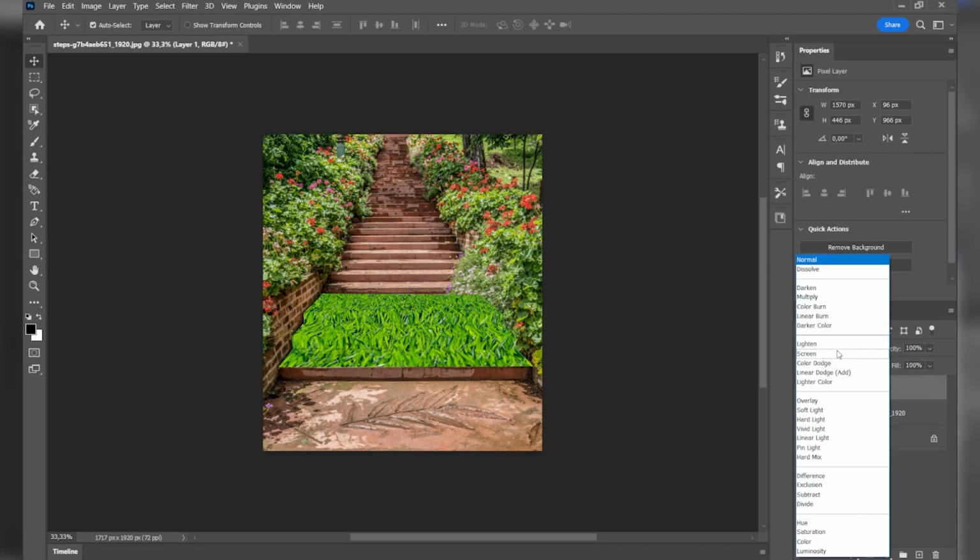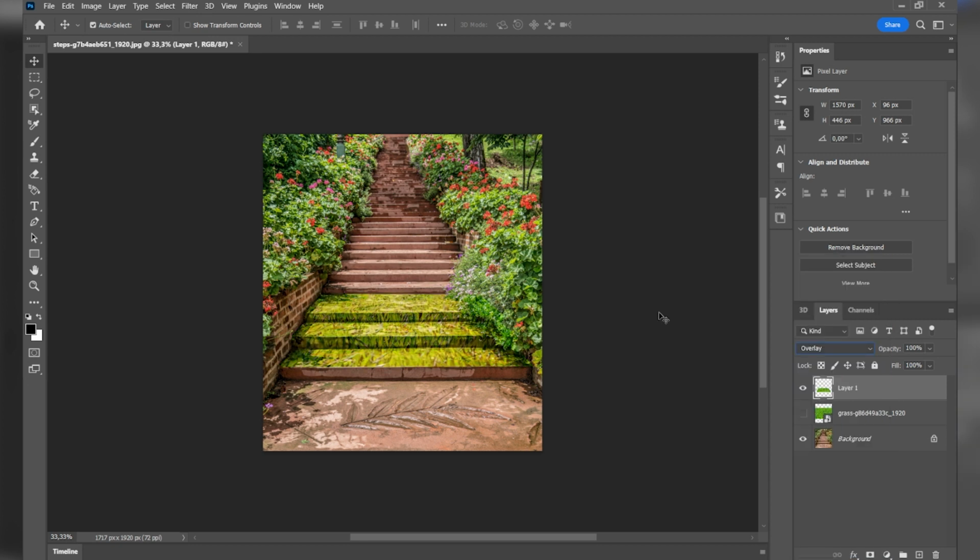Now I'm gonna use the overlay blending mode. For you it could be a different one. And here we are done. Our grass is on our stairs.